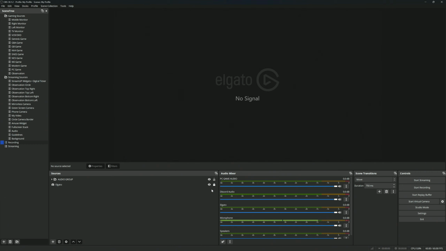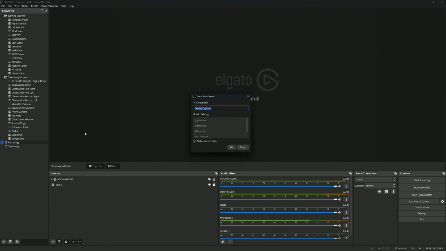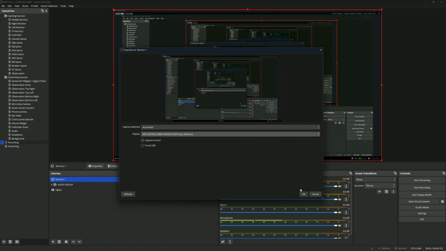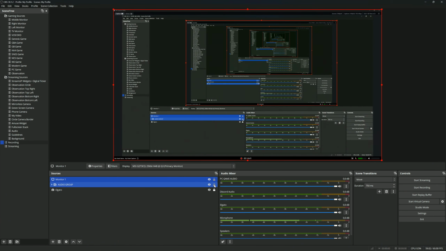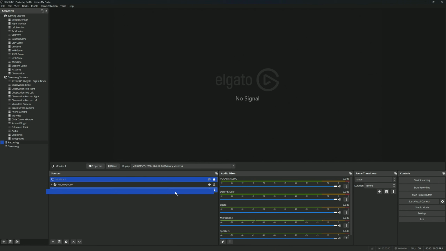Now our Elgato's set up, let's go ahead and add in our monitors. I have 3 monitors, unfortunately, so this is going to be a little bit of a pain in the ass, but that's fine. If you want to add any monitor, go ahead and go to Display Capture, and be sure you name them appropriately, that way it's a little bit more organized. I'm going to start with my main monitor, monitor 1. Capture method automatic, go ahead and select that, and click OK. Alright, it's looking a little crazy because I'm recording OBS right now. You can just ignore all this. Go ahead and hide that.